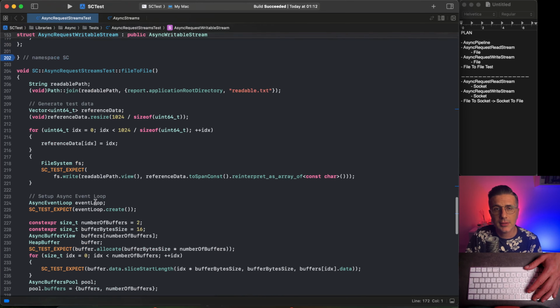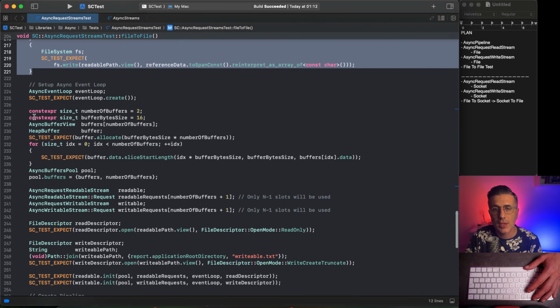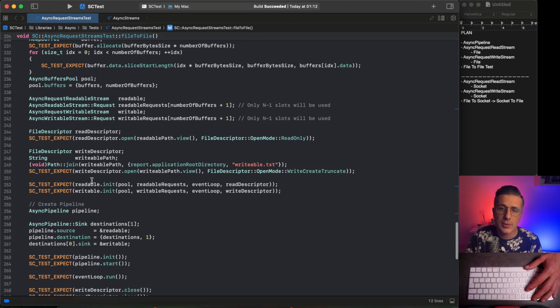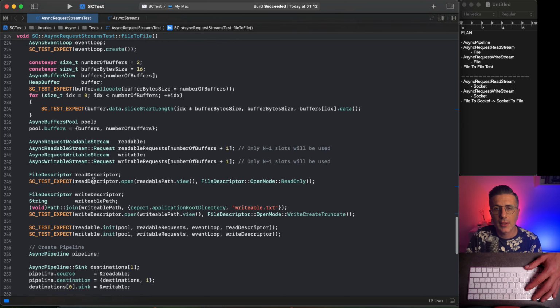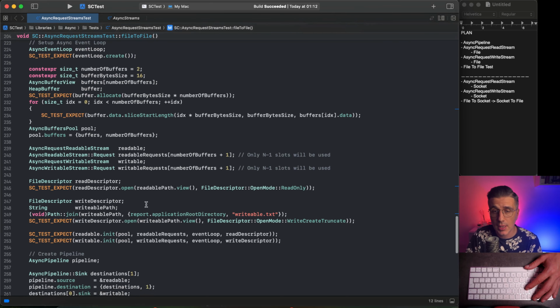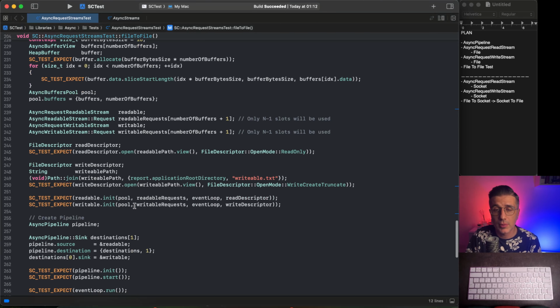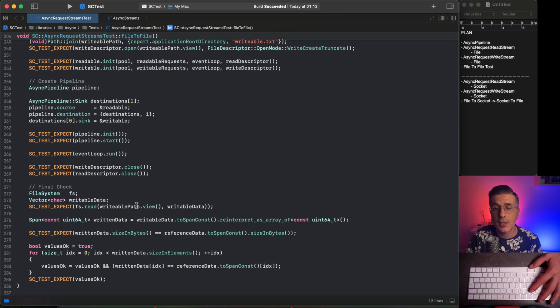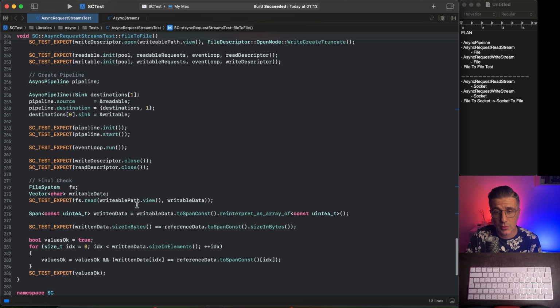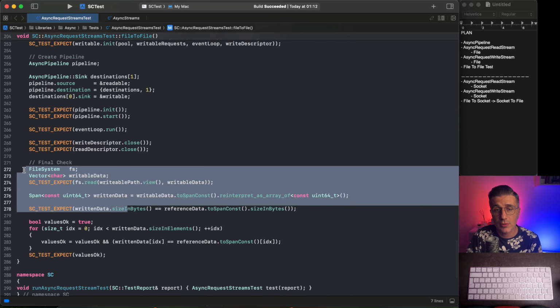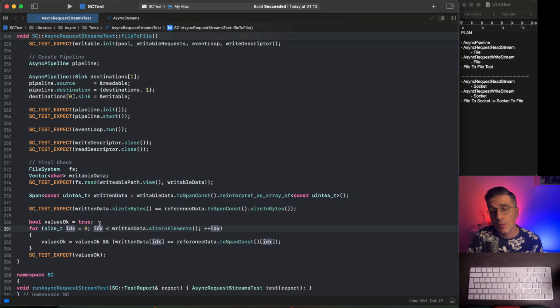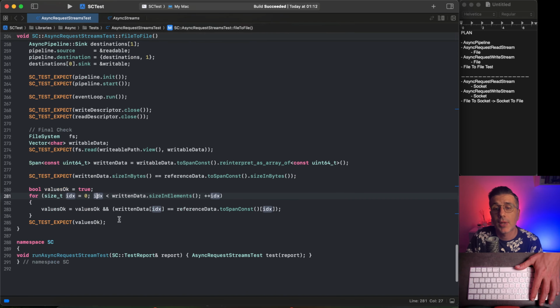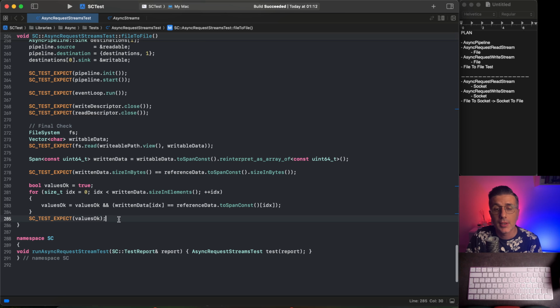Then there is this test where I'm generating data. I'm setting up an event loop, creating a readable and a writable stream. I'm writing a file, and the readable stream is then opened on the file I have just created. I'm making sure to route all of the data using the pipeline and write it to a destination file. Then I open the destination file and do this final check, checking if the contents of the file are exactly what my expectations should be.